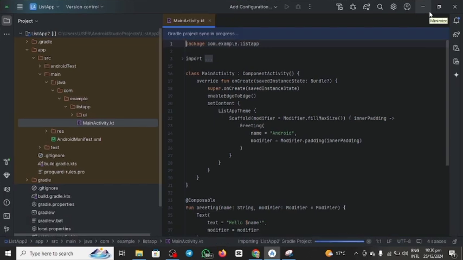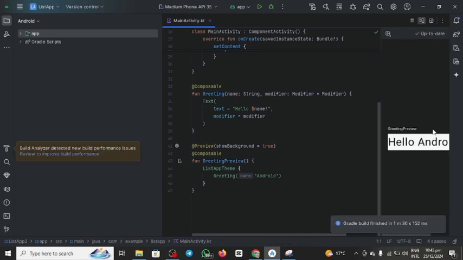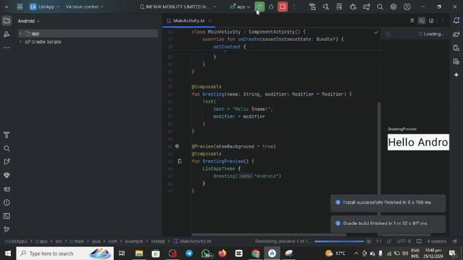Our project is building. Allow it to finish downloading your dependencies. I will fast forward the process so that it will not take your time. And we are done. So let's click on the preview to see our Hello Android. Our preview is ready. Let's finish launching our device. So let's preview it and see.